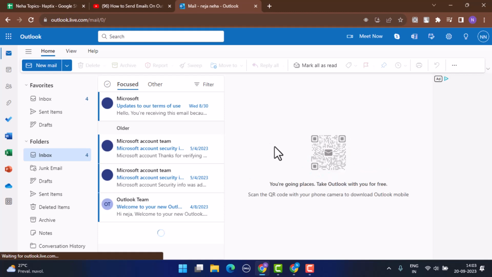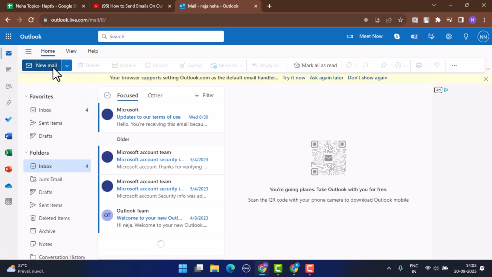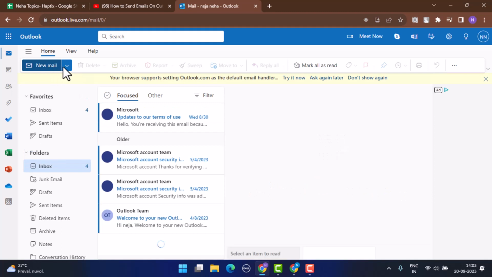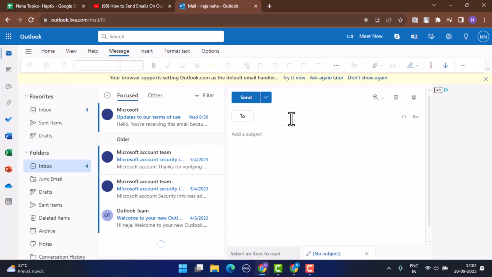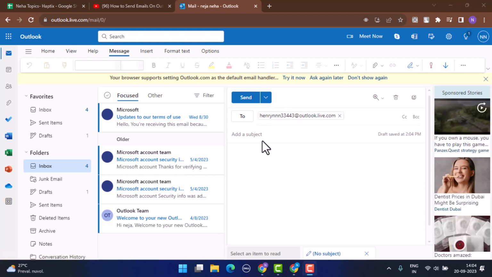Now, in order to send an email, you need to click on New mail located in the upper left corner of your screen. It's going to open up a draft page right over here. Here, you need to paste in the Outlook address of the person to whom you're sending this. Now type in the email. After you've found the Outlook address, type in the subject.